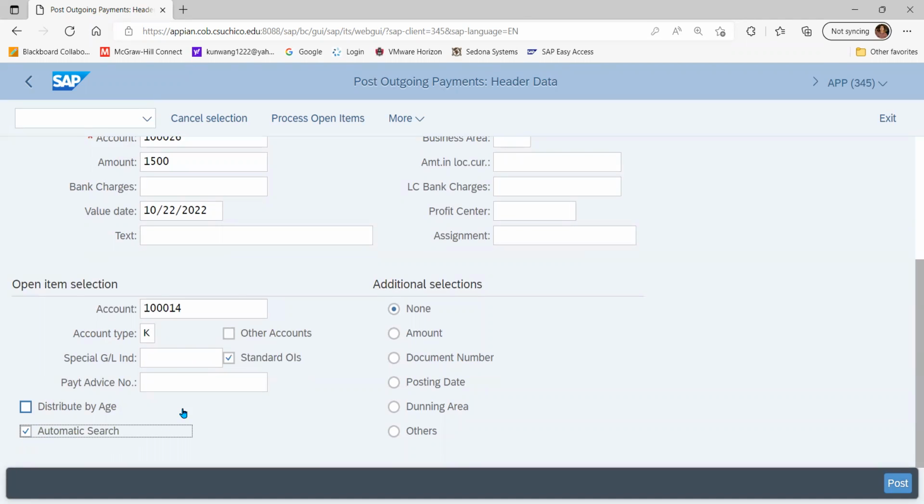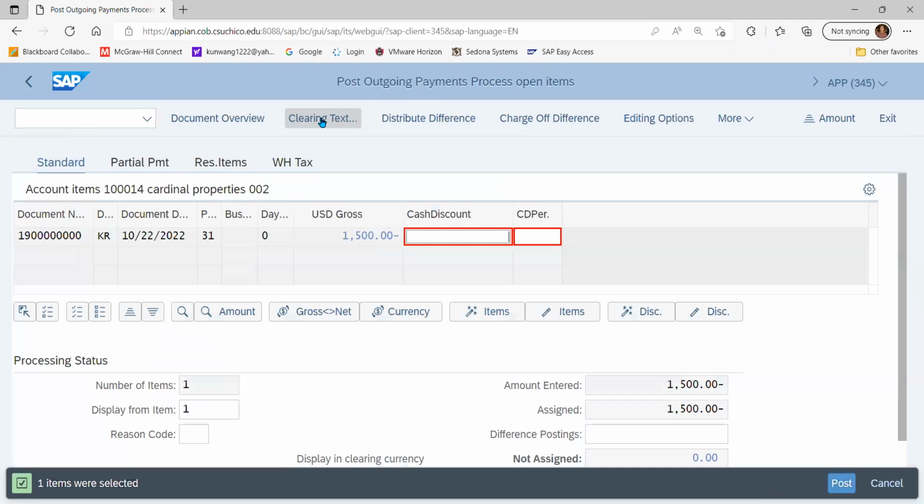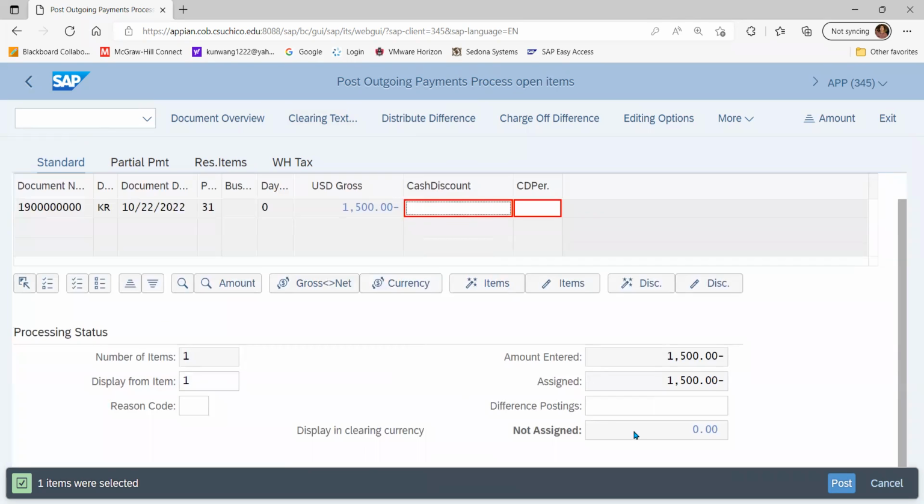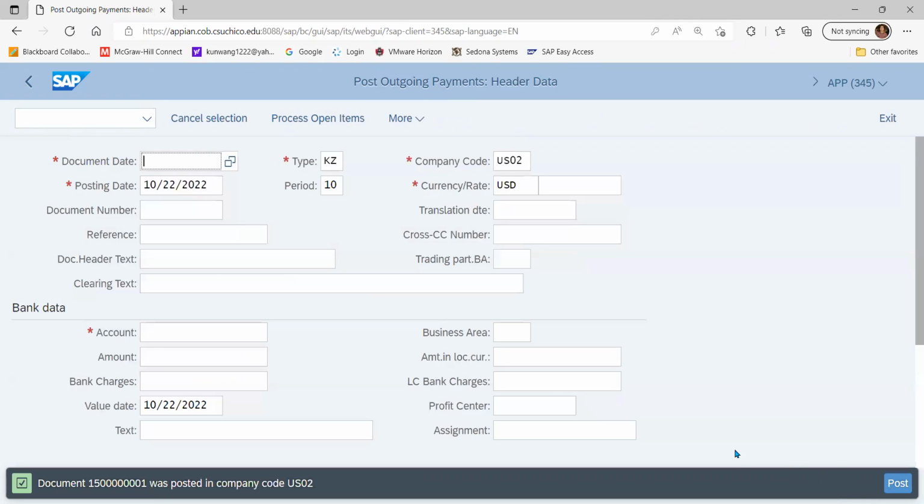Or you can click the automatic search and process open item. And remember, no discount. Okay, ignore this cash discount information. We have no unassigned balance, then you can post. Now you see you have a second post. And remember, the first payment we made for the purchasing, that's the 0, right? That's your second outgoing payment.